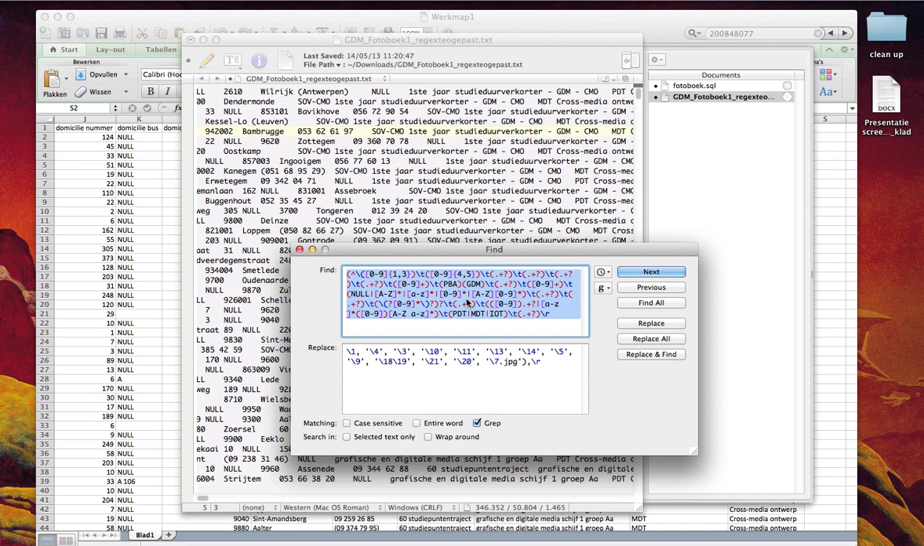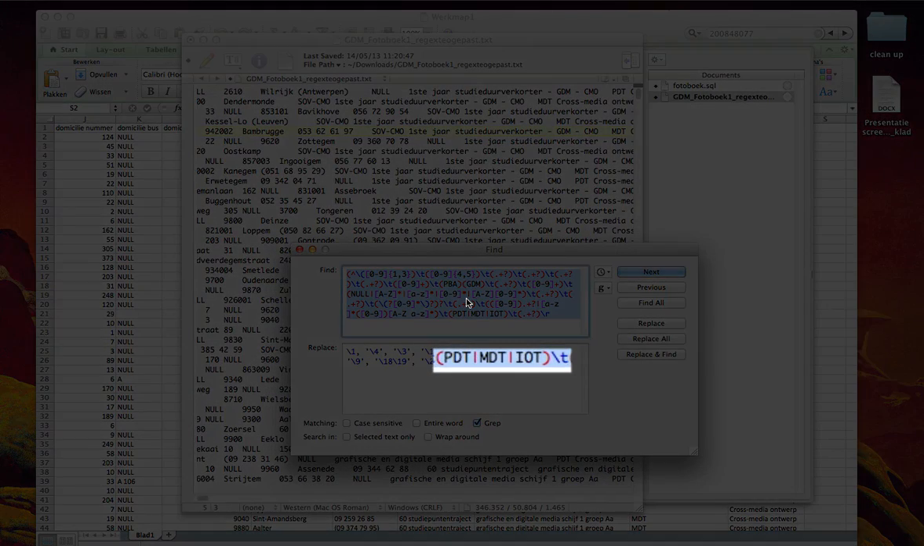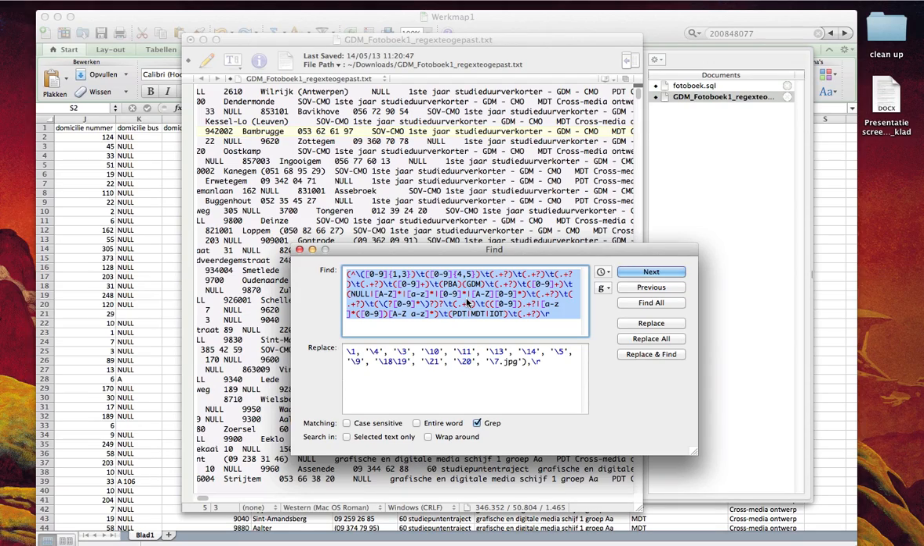Now we have to match the string for the enrollment program. This can consist of three values, PDT, MDT or IoT. So in our regular expression, we search for these separated by the vertical bar, which can be typed with Shift Command L.